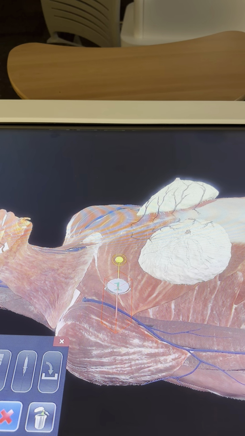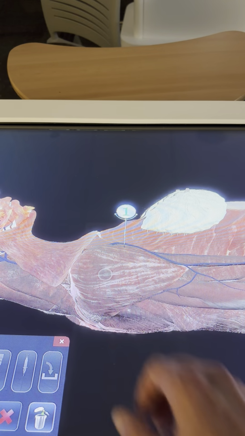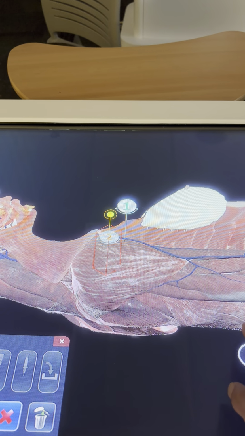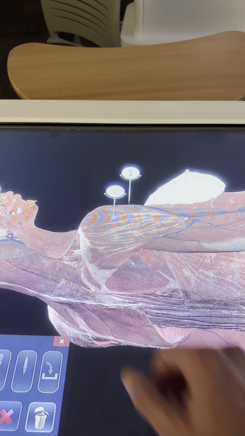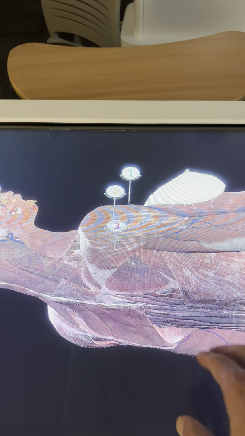So we have the anterior head of the deltoid. We can turn the cadaver. We have our middle or lateral head, and then we have our posterior head of the deltoid. Now the deltoid muscle we've seen is innervated by our axillary nerve.